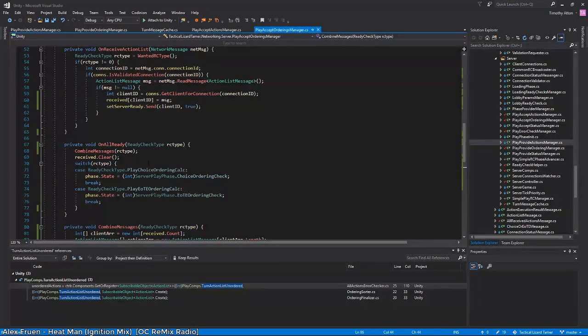Yeah, WinForms is a nice, easy tool in Visual Studio to make programs. That's exactly right.